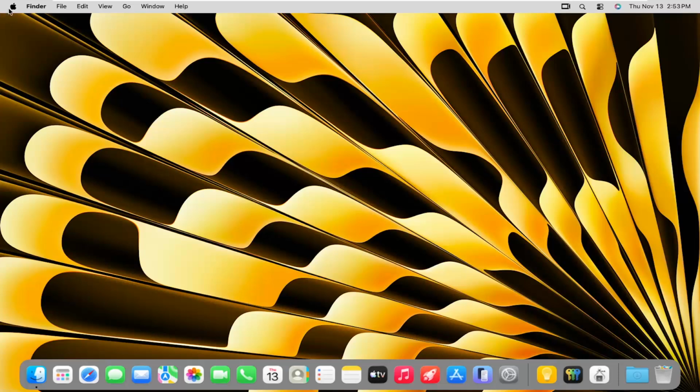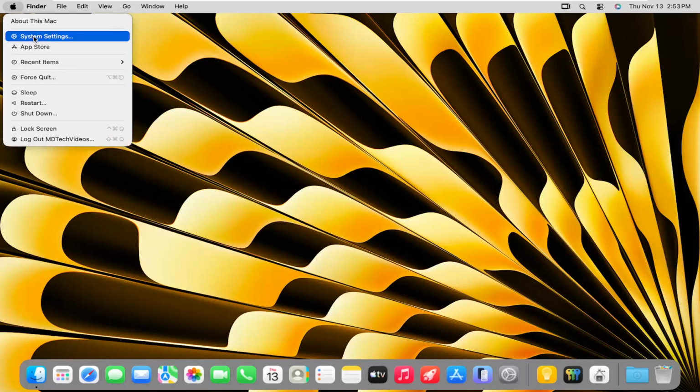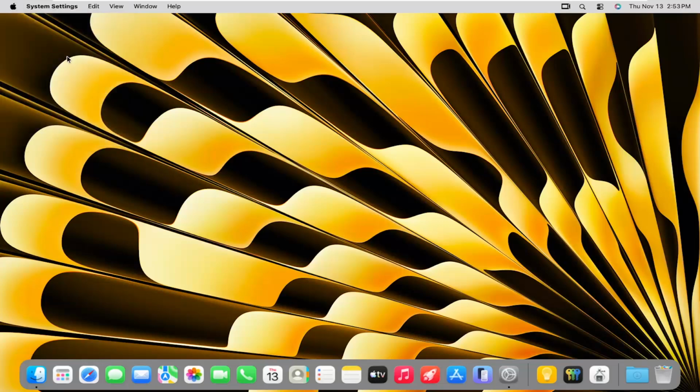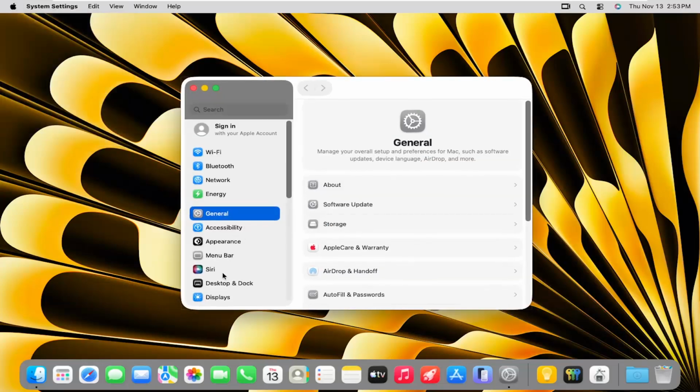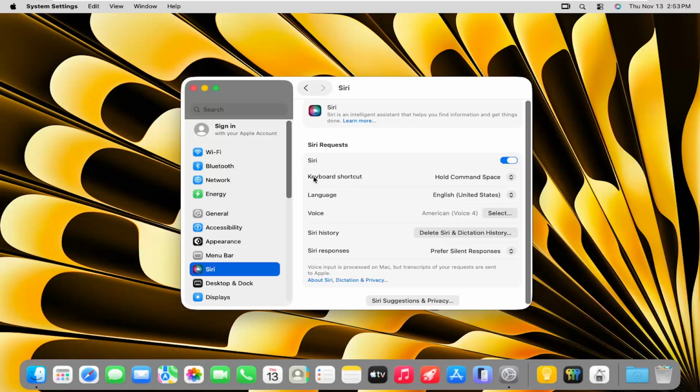So all you have to do is select the Apple icon up in the menu bar and then select System Settings. On the left panel, you want to select Siri. And then on the right side where it says Keyboard Shortcut, click this little drop-down arrow, and then you can select a custom one, or you can even customize it further, and then press whatever key you want in order to activate Siri, basically. And that's pretty much it.